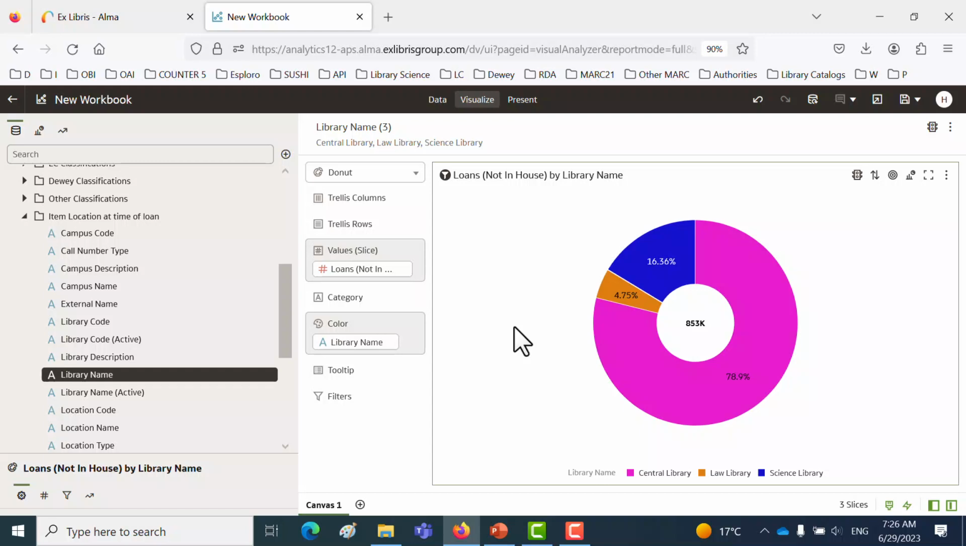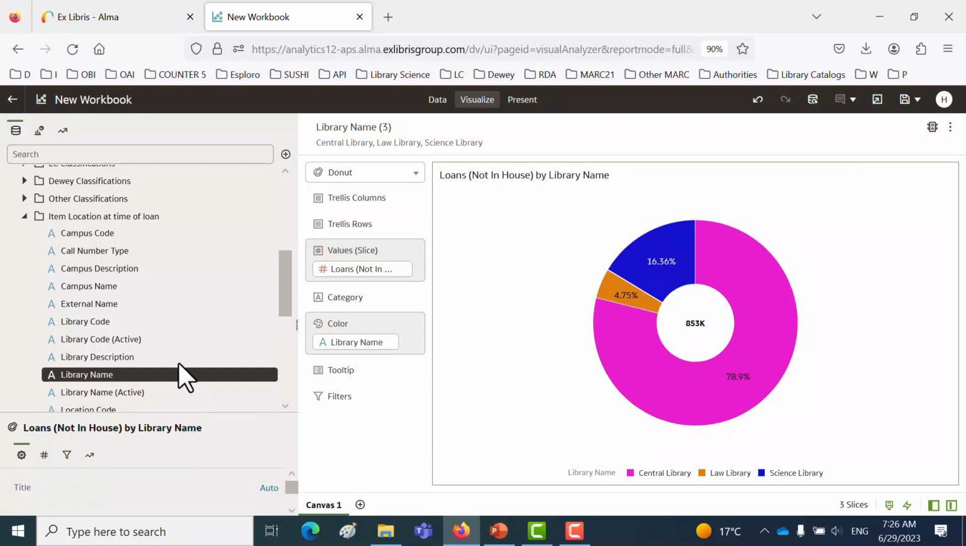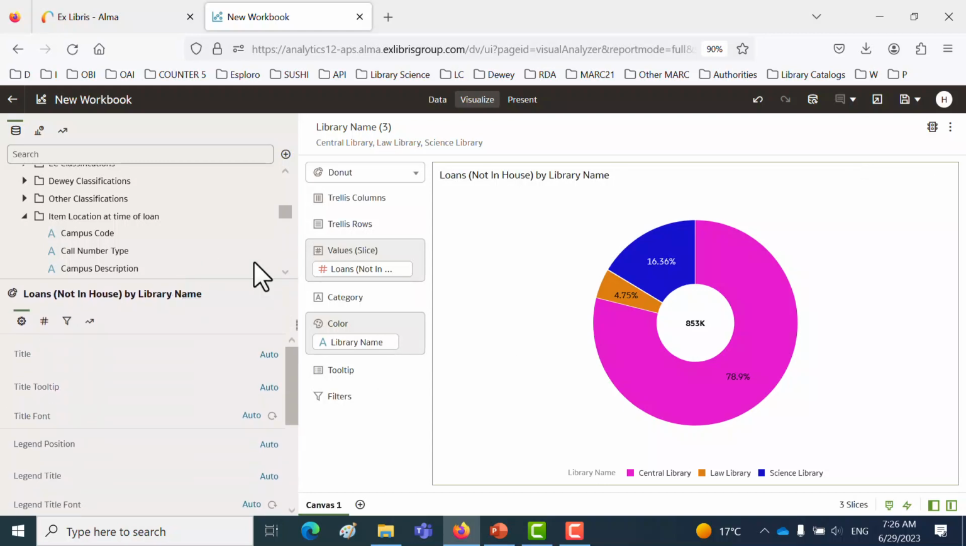We can also take the title here and change it. Last time we changed the text of the title. We can change the title, the font of the title, or anything else. As you can see, here's the title. It's giving the name of the measure and the name of the field.